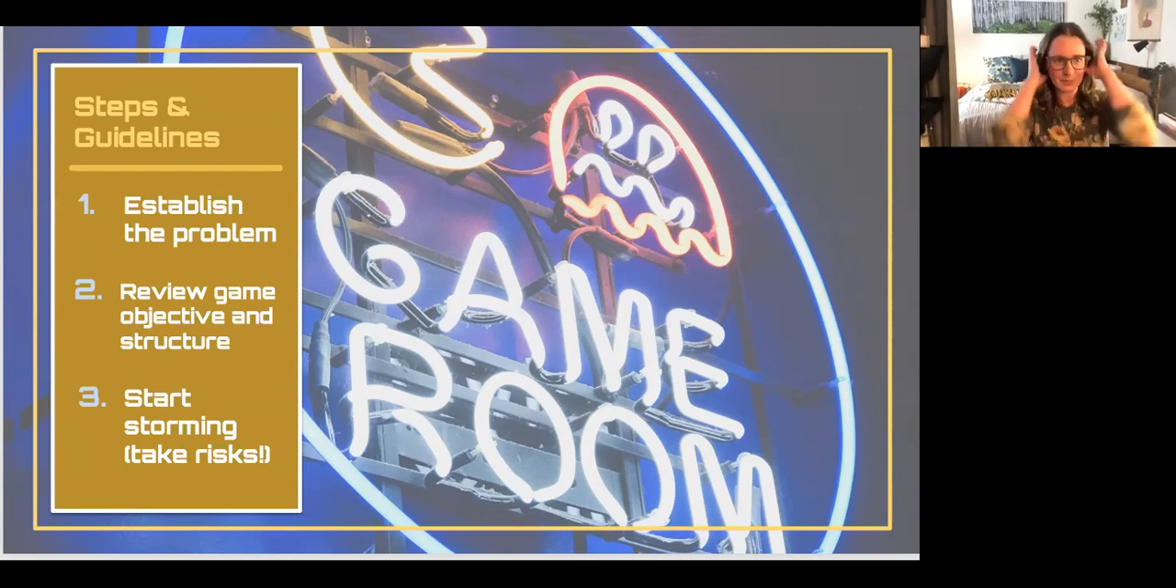Sorry about that, everyone. So the guidelines or steps for how we should interact with these games and play with each other. The first is that we'll establish the problem that we'll be talking about today. This is a lot like design thinking for any of you who are familiar with that. Then we'll review the game objective or structure, and then we'll start storming and make sure, again, this is just another reminder to take risks and be silly because it won't be as fun if we don't.